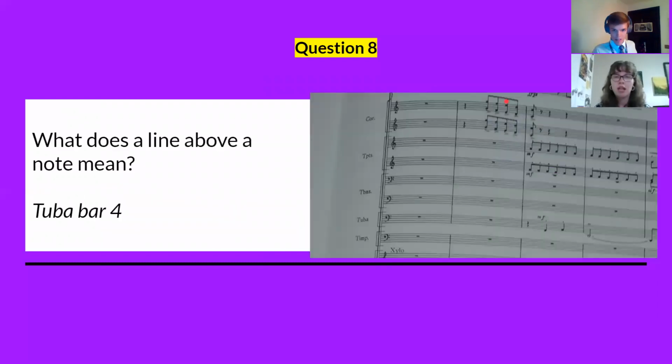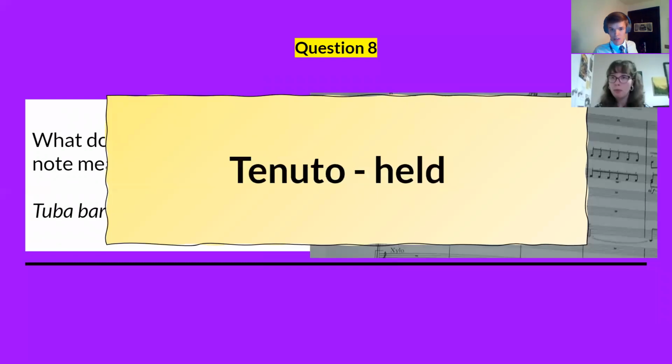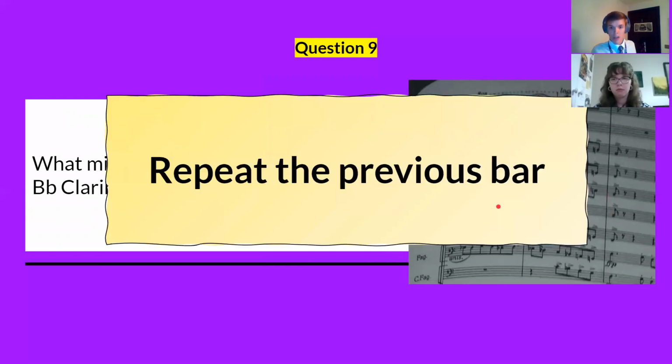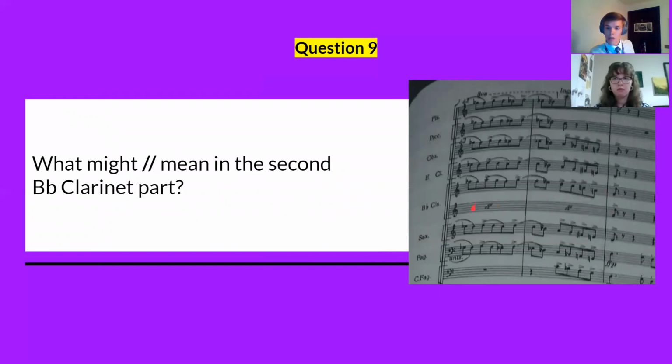And question 8, what does a line above a note mean? It's a tenuto mark, so it means kind of held, you kind of emphasize it. So not as heavily as an accent, but with a bit more force and placement. Question number 9, what does this double slash mean in the second B flat clarinet part? So that was here, you see where the red dot is? It means you repeat the previous bar. So here, it means we've actually got to repeat the bar that was on the previous page. But we quite often see it in orchestral parts more than we do in, say, choral and organ music.